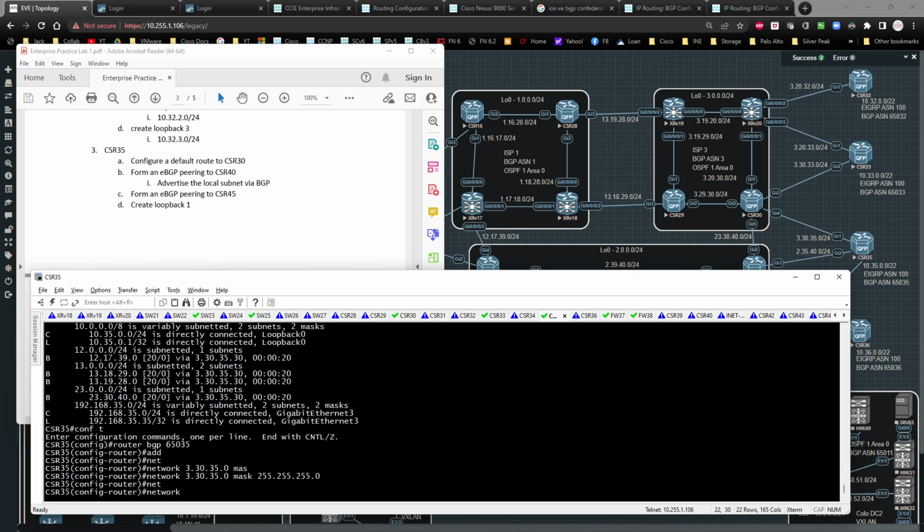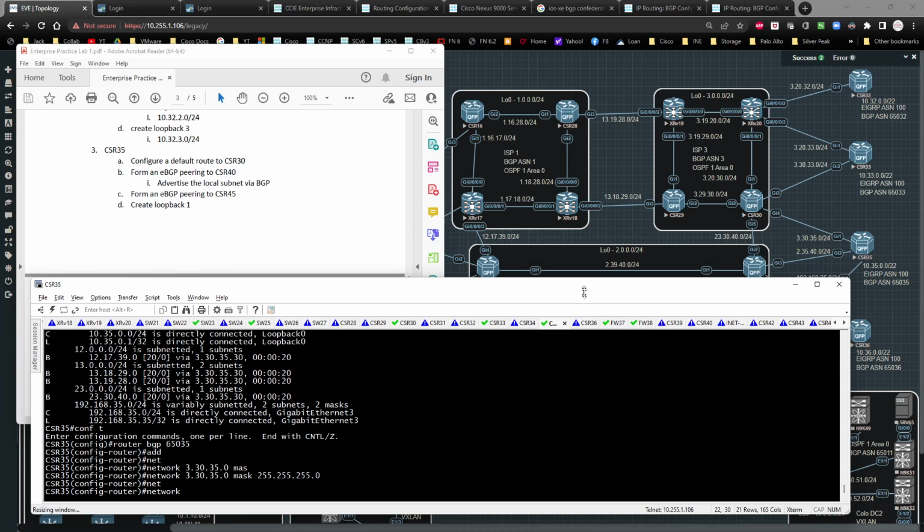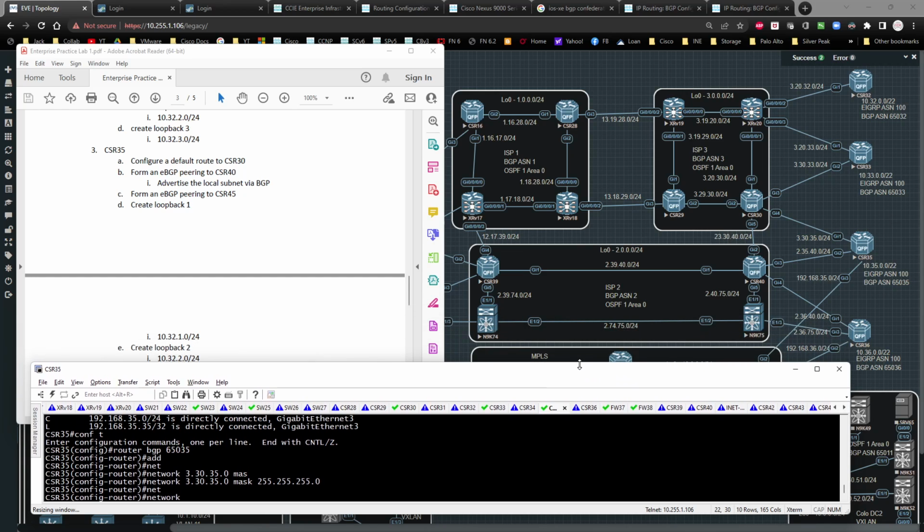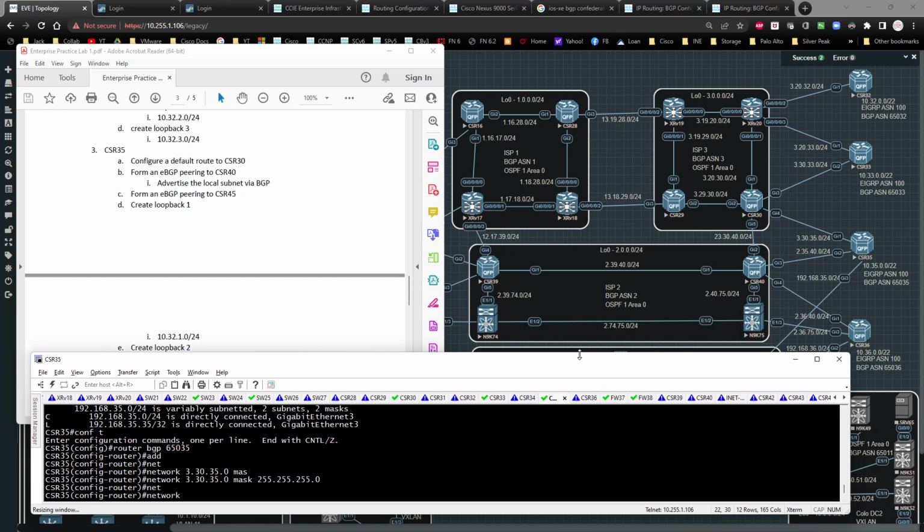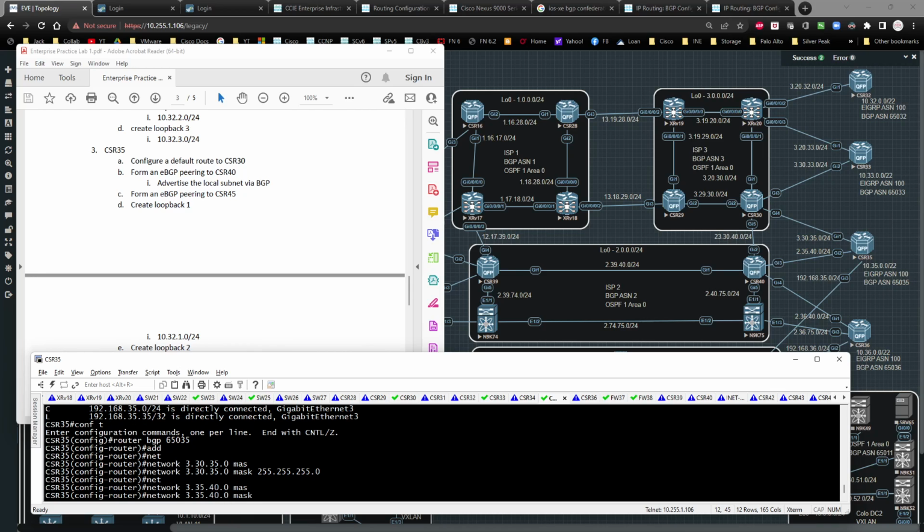Oh, hold on a second. I made a mistake. 35 is supposed to peer to CSR 40. My bad. That's what happens when you have this pulled up here. That's okay though. I still need to advertise the subnets. 3.35.40.0 mask /24.